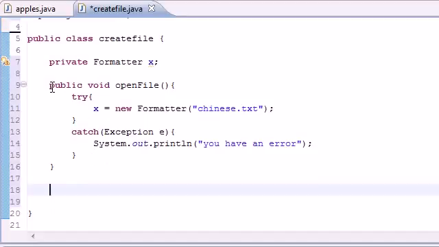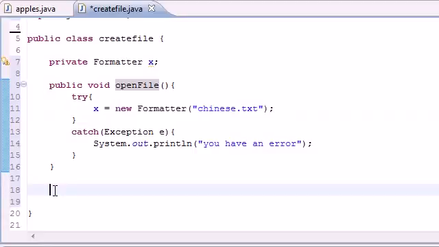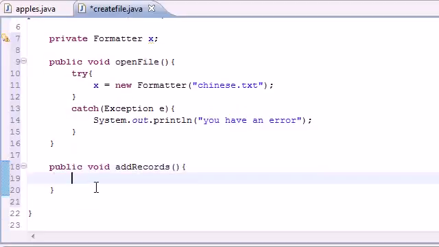Alright, so now whenever we call this method open file, it's pretty much just gonna set X equal to this file. It's pretty much just gonna give us a file so we can use. So now we have a file that we can use. So what do we want to do to that? Well, we want to add a record to it. So let's go ahead and put public void add records, and this isn't going to take any parameters either.